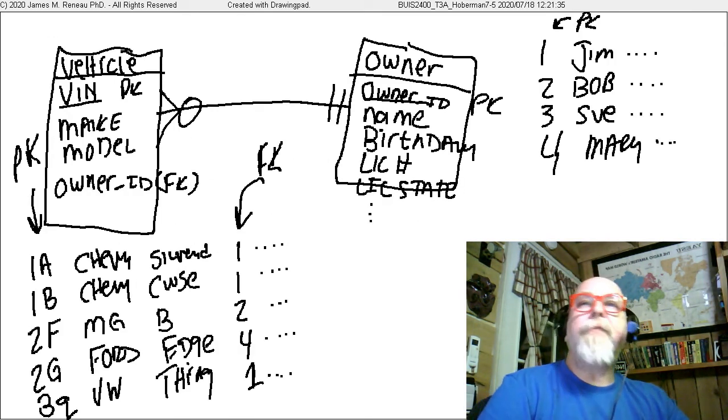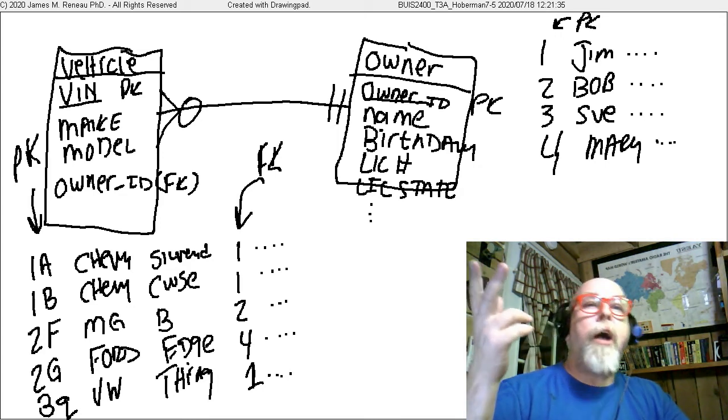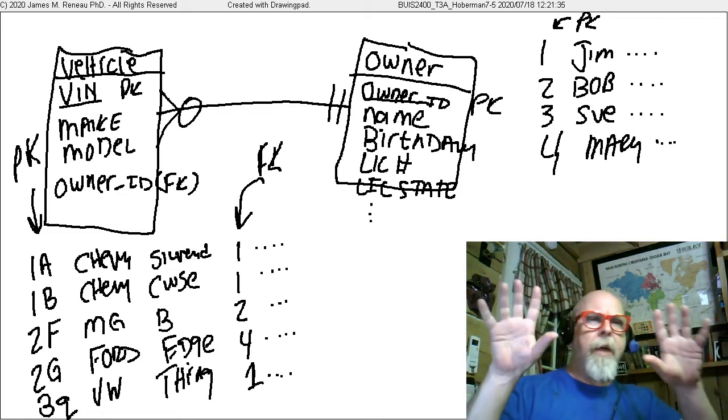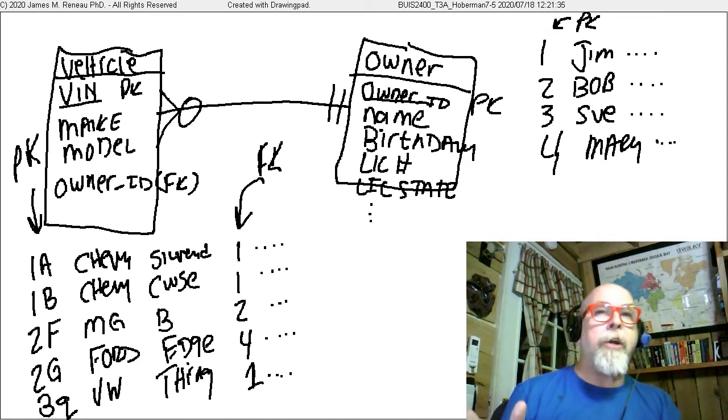So here we have two tables. I have a table called the vehicle table and a table called the owner table. Let's just think of this as a subject area model now. Let's not worry about the attributes at first. Let's make sure our cardinality is right.